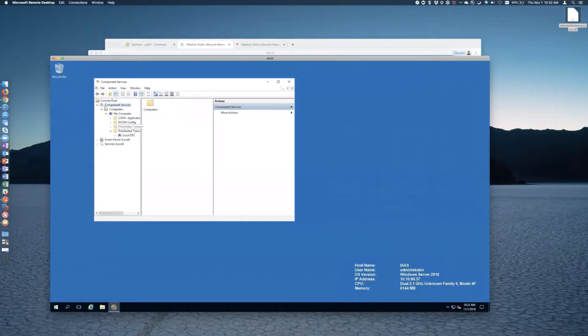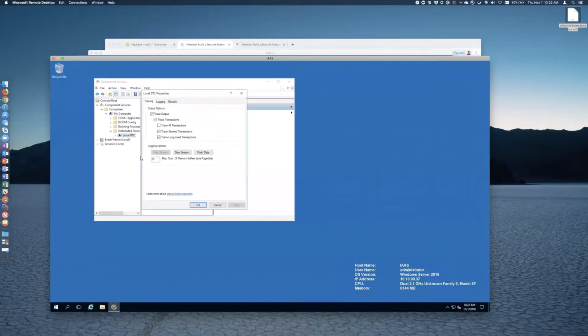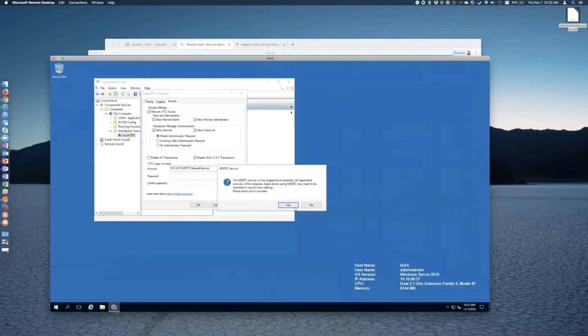So you come into component services, you drill down to My Computer, local PC, right click and go to properties. And then in here you go over to security, and we're going to turn on network DTC and allow remote administration, allow inbound and outbound. And that should do it. We'll have to do this on the SQL Server as well.